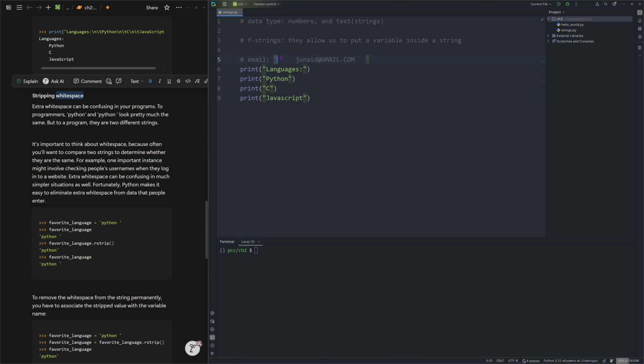Let me zoom it in. So there are a bunch of spaces at the beginning and a bunch of spaces at the end. We want to get rid of them, and that's what we will learn about in this section. Stripping means removing in this context.